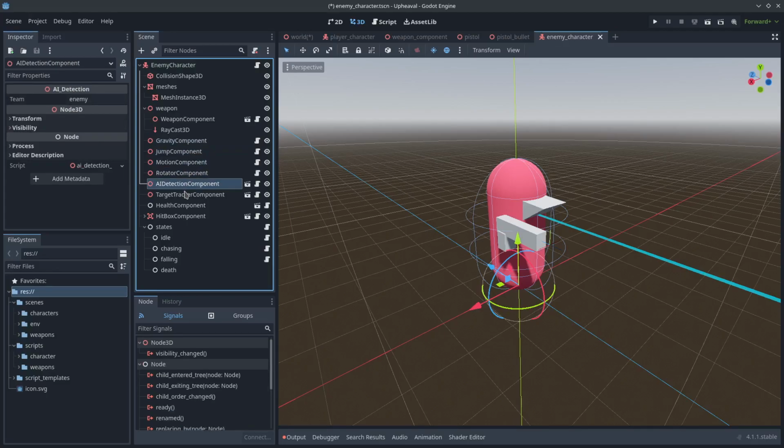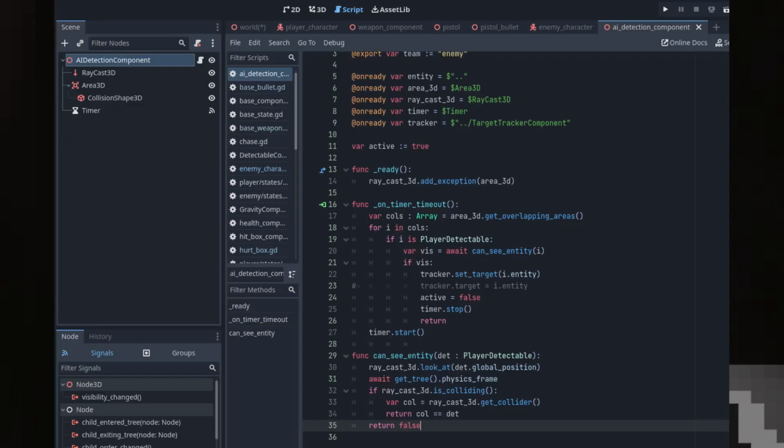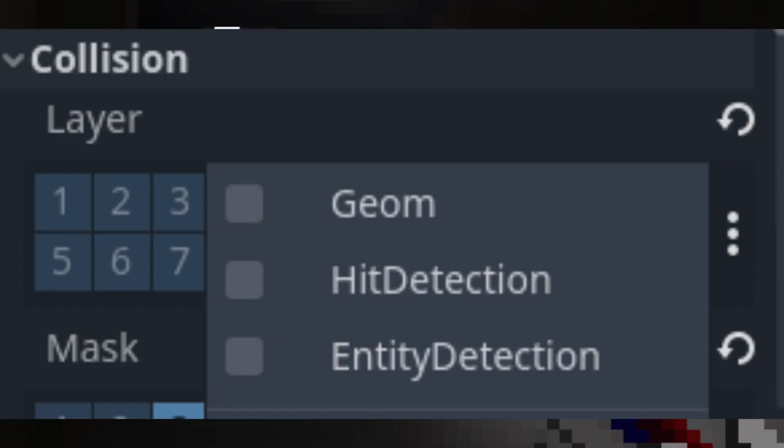But with the way I made the components, all the enemy needed was its own state machine and the ability to detect the player. So I created a detection component with an area 3D and a raycast. If the player is in the area, it turns the raycast toward it and targets the player if the raycast touches the detectable component. I should mention at this point that I'm using 3 different collision layers for all this.